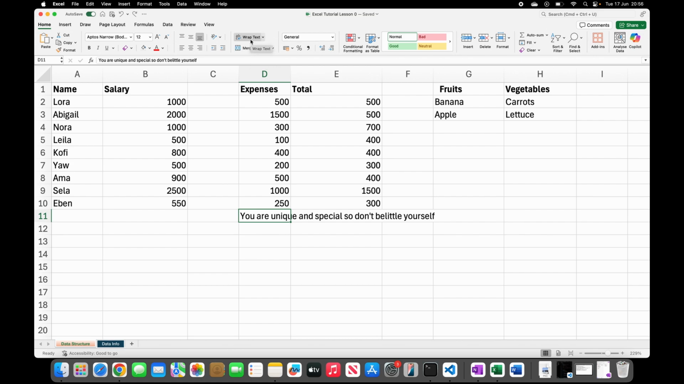Let's have a look at wrap text. The wrap text feature can be located under the Home tab. In order to locate it, make sure that you click on the Home tab to expand the groups and commands. Wrap text is an Excel feature that helps you display long text on multiple lines within one cell.